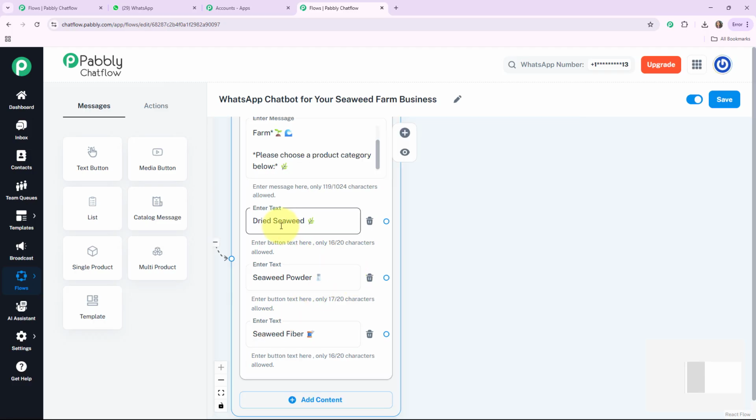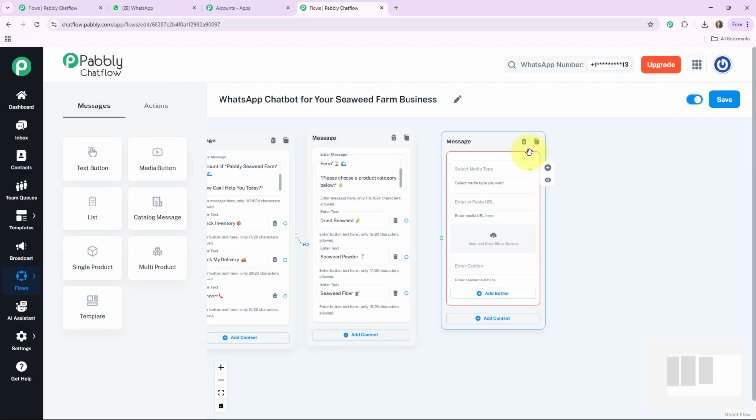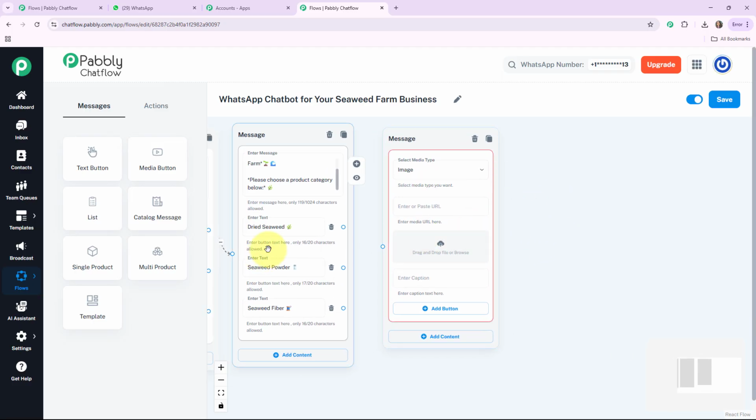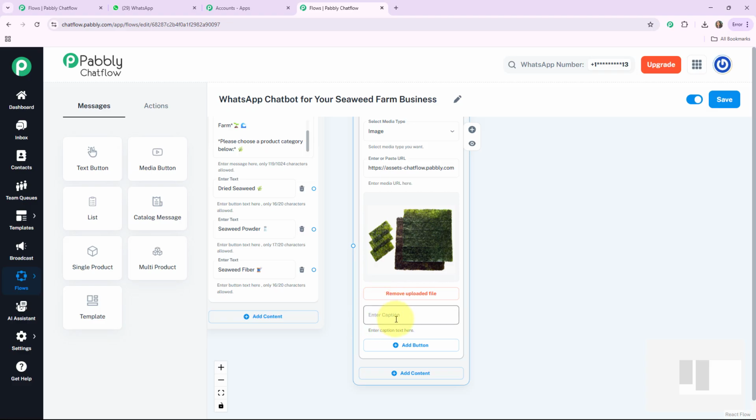Now, if my customer wants to order any of this seaweed, they will click on this, this or this. So my bot will respond to them. For this, I am taking one media button. See, it will provide me one message box. I'll drag this message box here, select media type as image and upload one image of dry seaweed from my gallery. Here I uploaded. See, now in the enter caption box, I am entering the details regarding this dry seaweed.